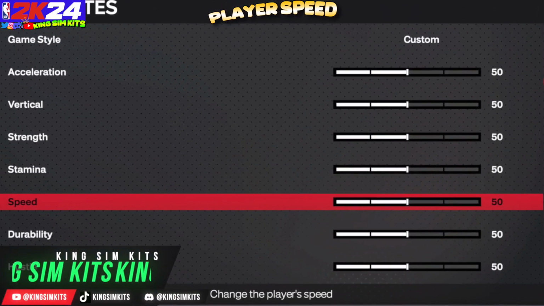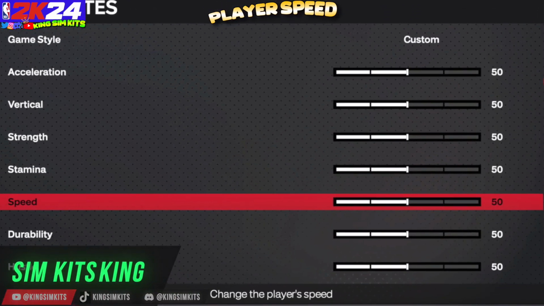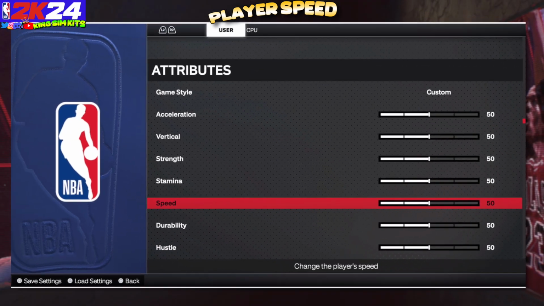So today we're going to be addressing the player speed slider. As you all know, this one should be pretty familiar. We know what it does. It only increases and decreases the player speed.